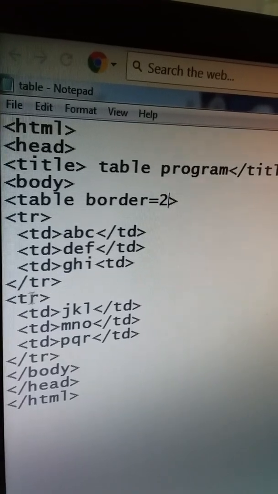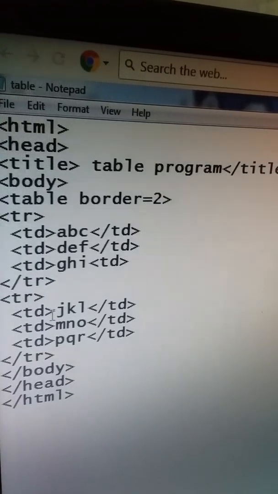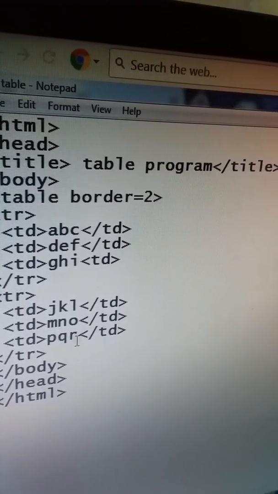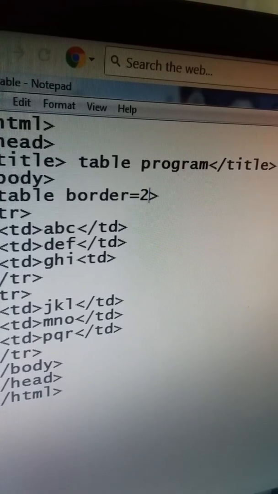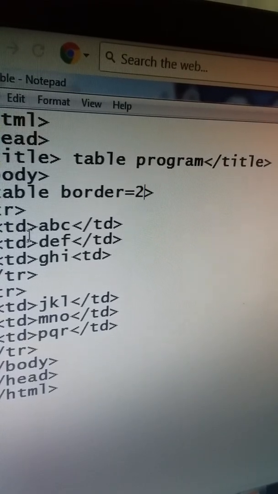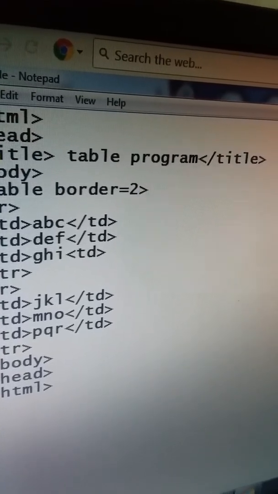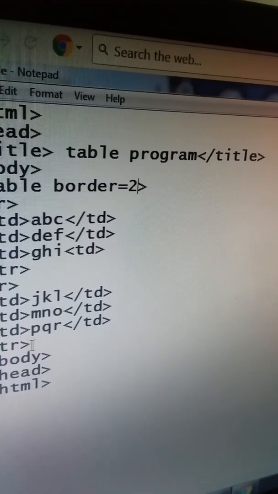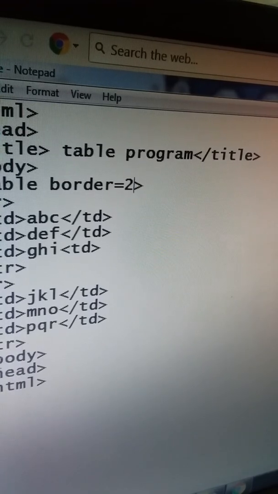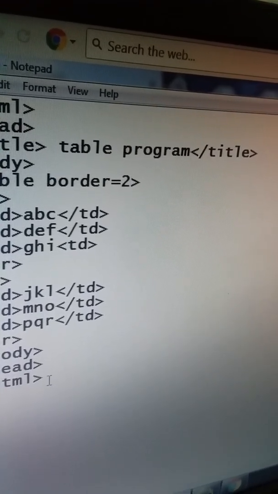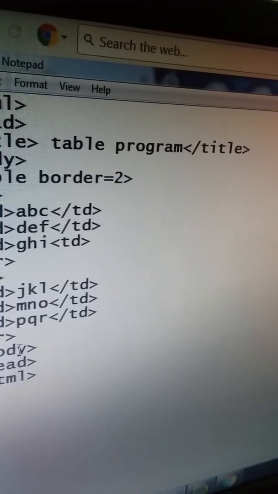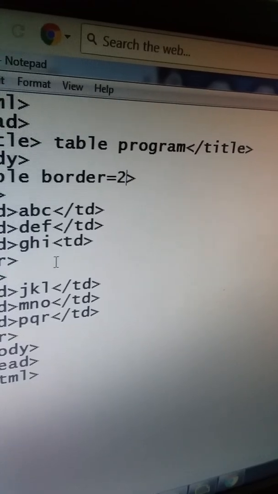See, the second row has started. td, JKL, td close, td, MNO, td close, td, PQR, td close. Again, I have closed the tr tag here. So, I have used only 2 rows and 3 columns in our table. After that, I have closed the tr tag, body tag, head tag, and html tag. You can also close the table tag here; by default, without closing it, the program can run.